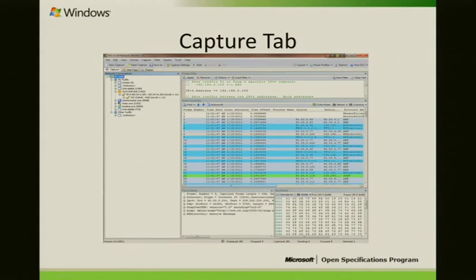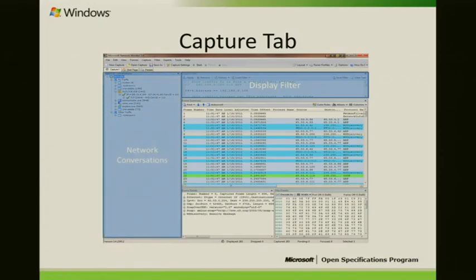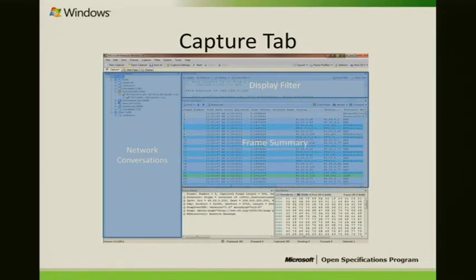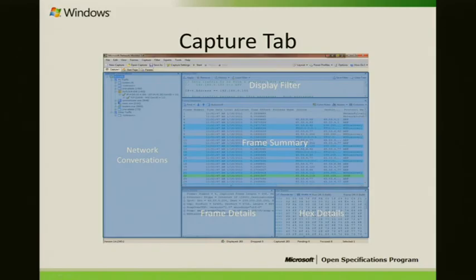And then once you go into a capture tab, there are certain areas of the capture screen you should be familiar with, and if you use a protocol analyzer, they're probably all pretty familiar to you. So we have the display filter on the top. Network conversations is something maybe you haven't seen before. We'll talk about that a bit, but it's a way of arranging your traffic in a tree structure. Then we have the frame summary in the middle, where all the frames show up. So you can click on one, and once you click on one, the bottom section, the frame details and the hex details, get populated based on what frame you have selected.